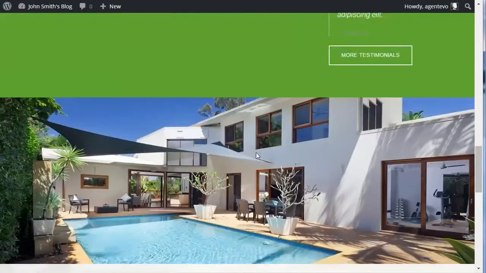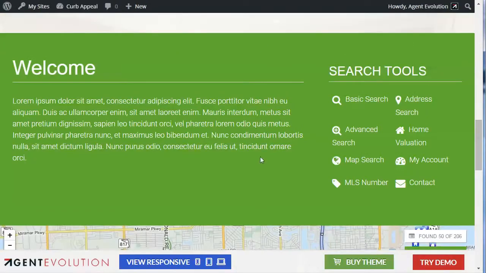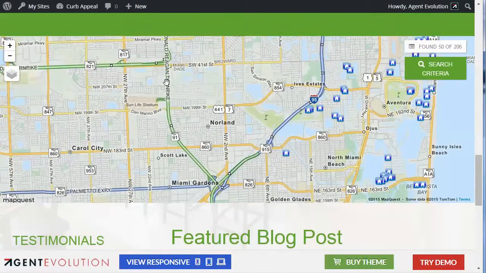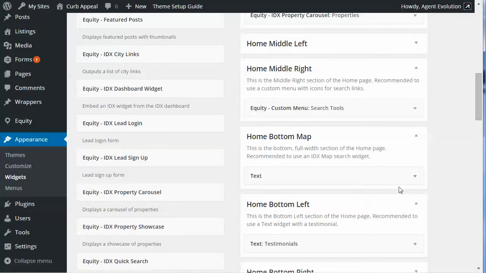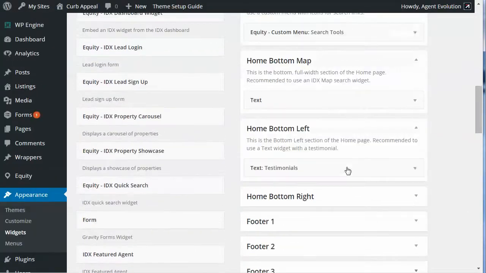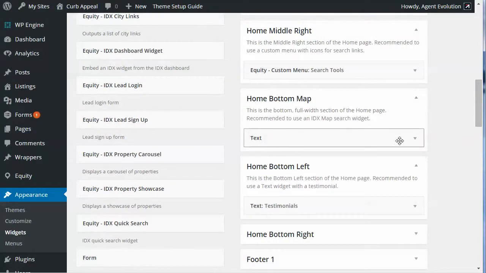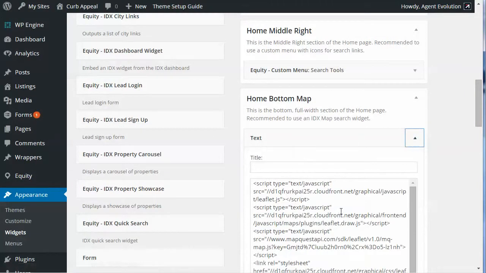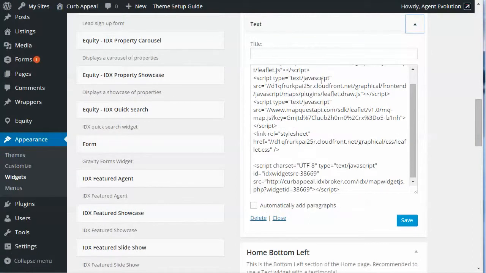Now, if you have IDX, on our demo for IDX, you have the map search widget. So this requires a text widget where you put in that map search widget code. So if we go here to home bottom map, you'll see there's a text widget there, and you see it's got a bunch of code in there. You generate this in your IDX Broker middleware.